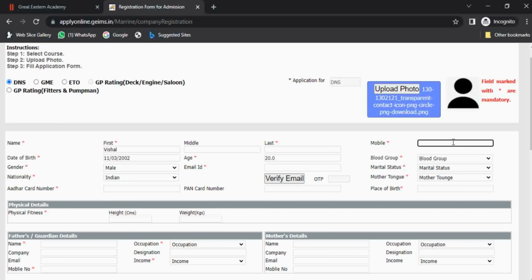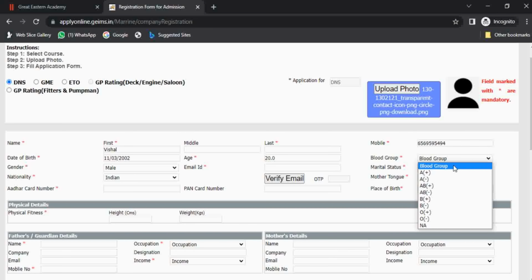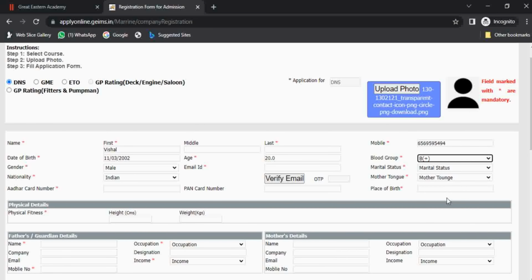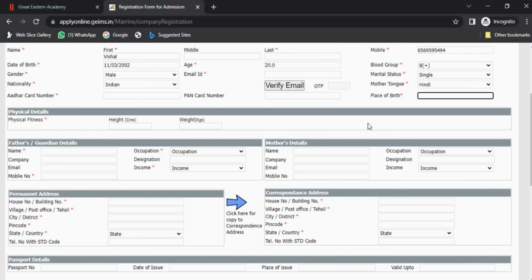So you will write your mobile number over there, and you'll choose your blood group, and then your marital status, and then your mother tongue, and then you will write your place of birth over here. And then next comes your physical fitness. You have to write your height in centimeters and then weight in kgs.